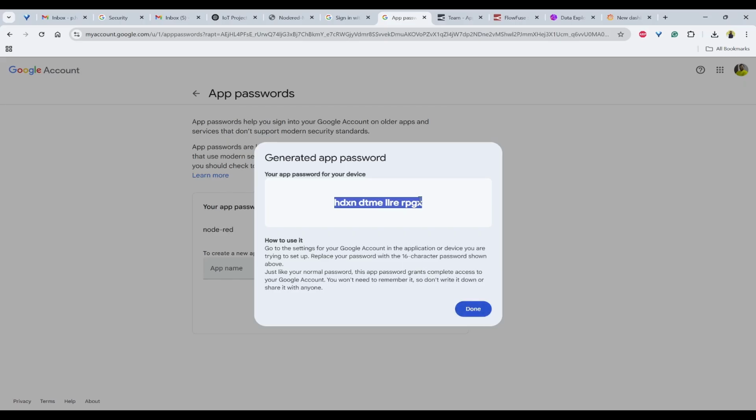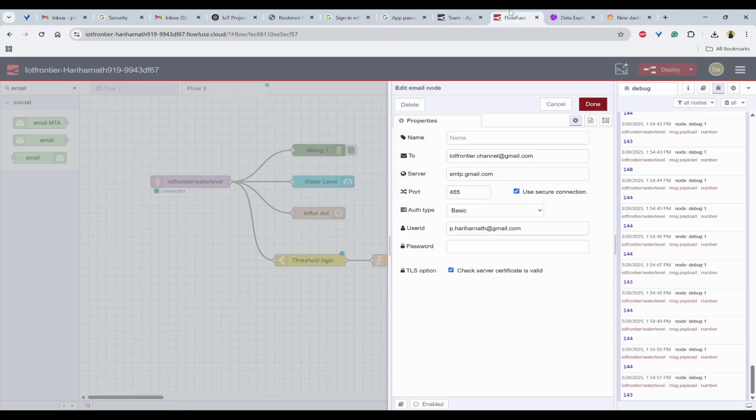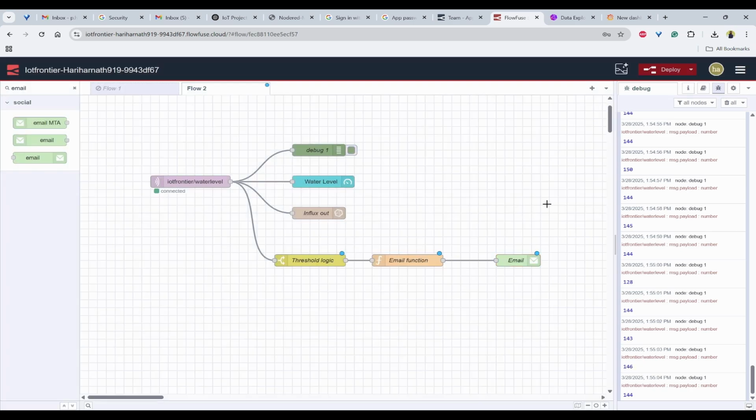And this same password can be used in the Nodered as a password, and give the name as email. Click on done. Now deploy this. Now we can monitor the values.